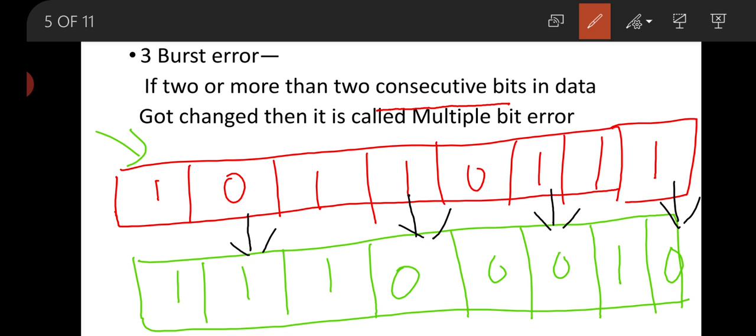Suppose this change happened, then this change happens, skipping this, then this change happens, then this change, like this. That means in a non-consecutive way, if multiple bits got changed, then this is called multiple bit error. So I think you got the concept of multiple bit error.